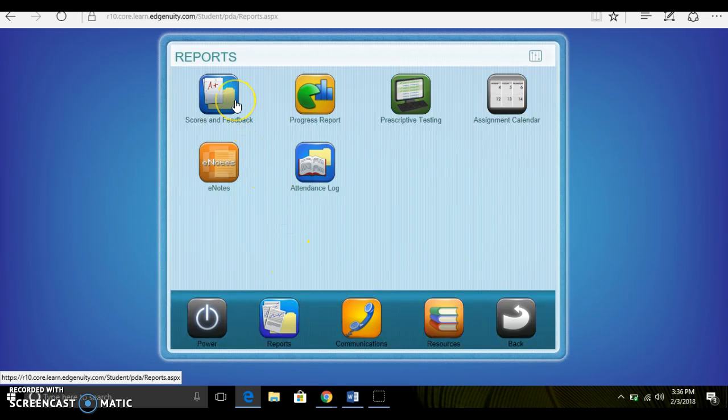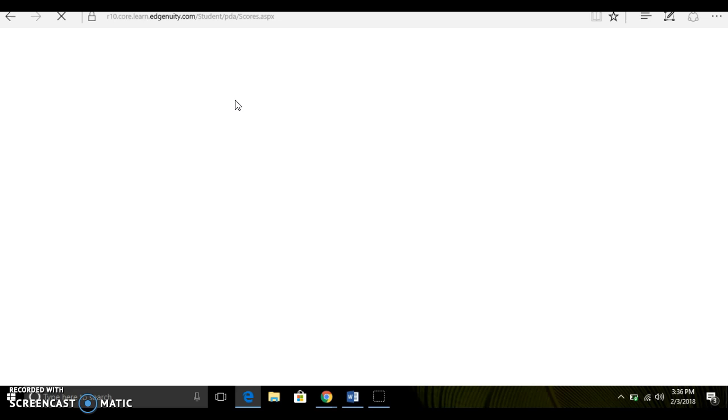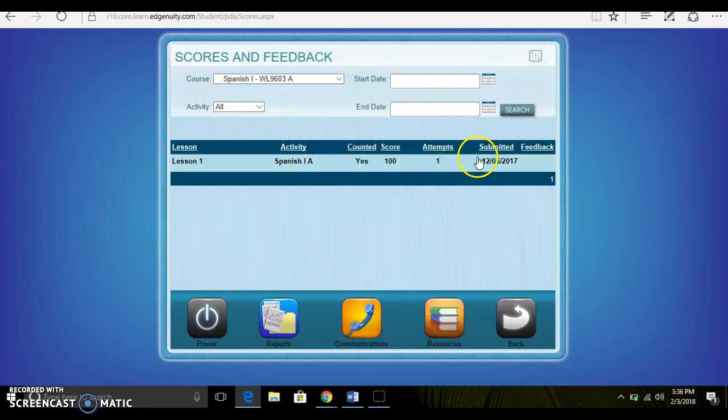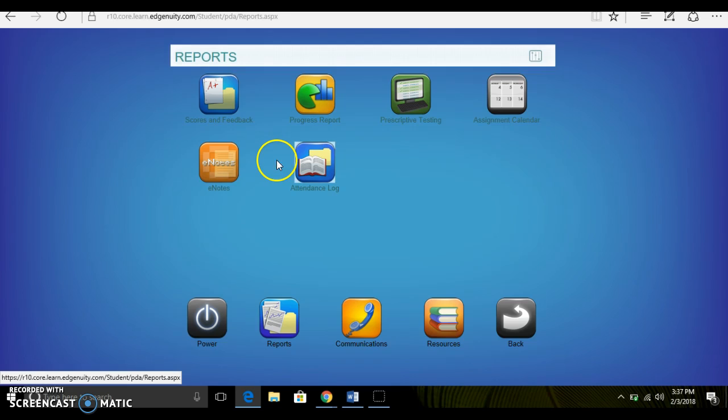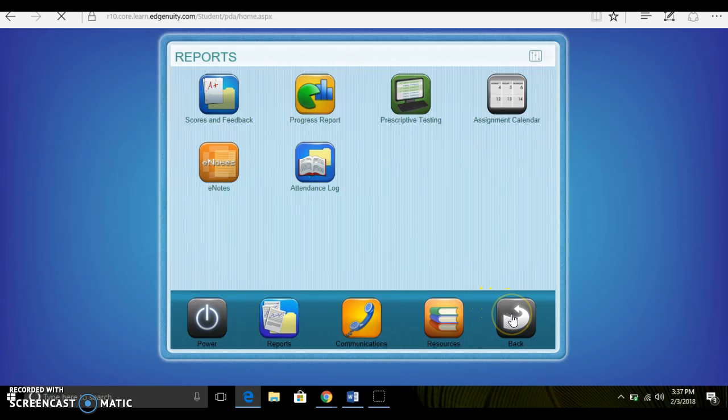Now, the reports, you can have feedback for your scores. It's pretty cool. I actually like this, but like I said, it don't really matter. Whoops, I'm hitting the wrong button here. I keep hitting that instead of the back button. If you're in reports and you want to go back to where you were, hit back.